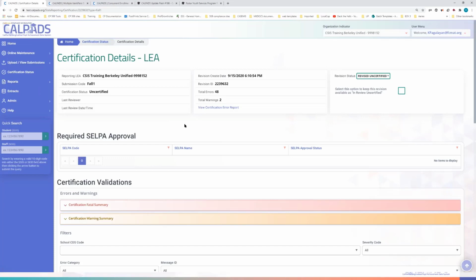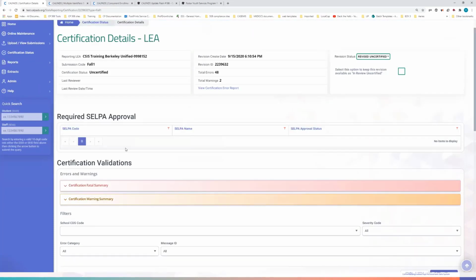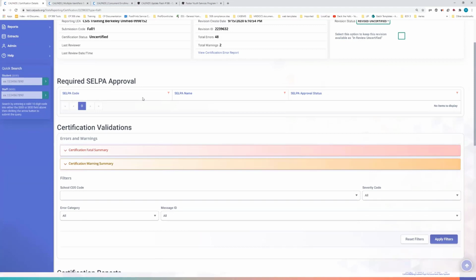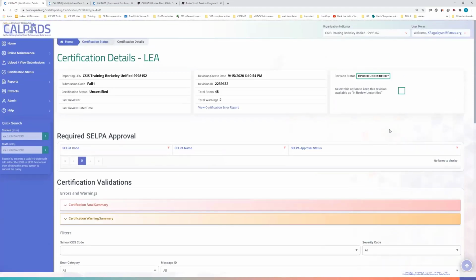When I click on FALL1, it gives me the sections here. So here is a summary of your current revision. This is just revised and certified because I haven't made any changes yet. I haven't submitted this for approval to your SELPA. I didn't approve any yet because I have total errors. So I only have one revision status. Down the road, you may have multiple ones.